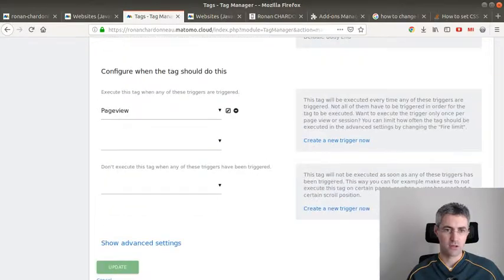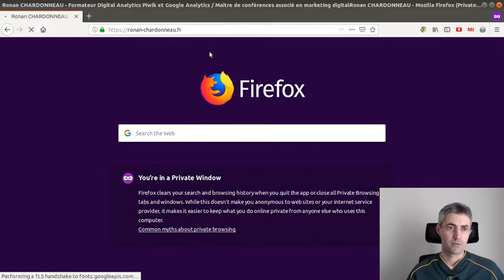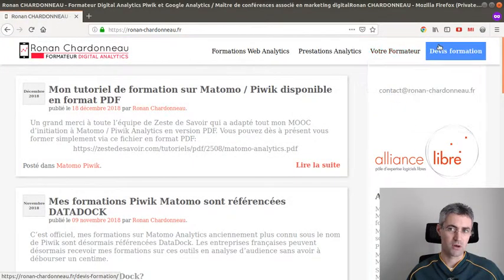And here the trigger that I defined in Matomo is the page view one. So now let's go on my website. Okay, so here is my website. As you can see, you have the flash running, right? You could see when I load this page that actually there was the red part and then it became blue.